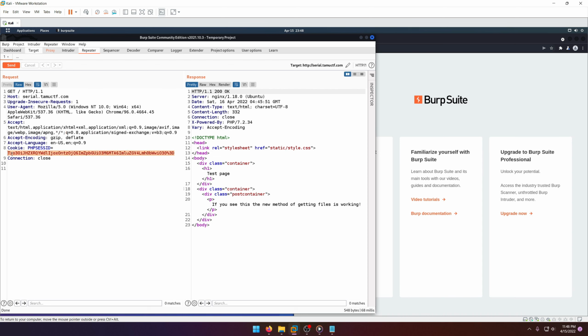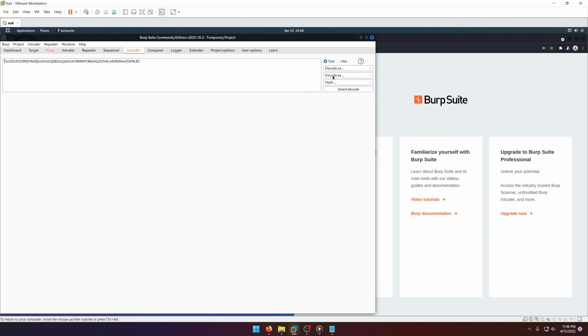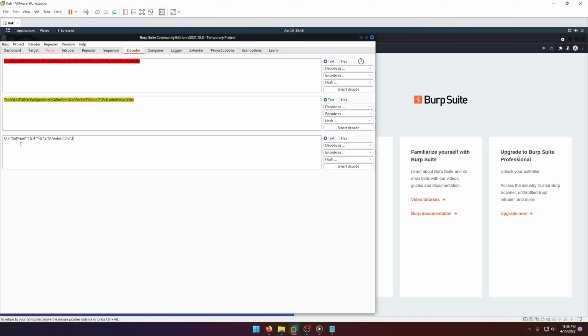We'll take this and send it to the Decoder. This is pretty nifty, because now we can decode as URL, so we get our little equal sign, and then we can decode as base64. Now we can play around with it. How this PHP object is set up is you have your object name, and whenever you see a number, it's usually a reference to how many items or how long the string following it is. This 7 is the length of GetPage, which is 7 characters. Then you have a 1 because it's only referencing one property, which is inside these curly braces.